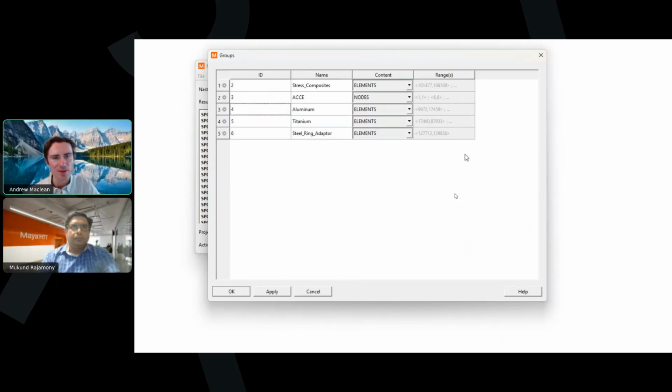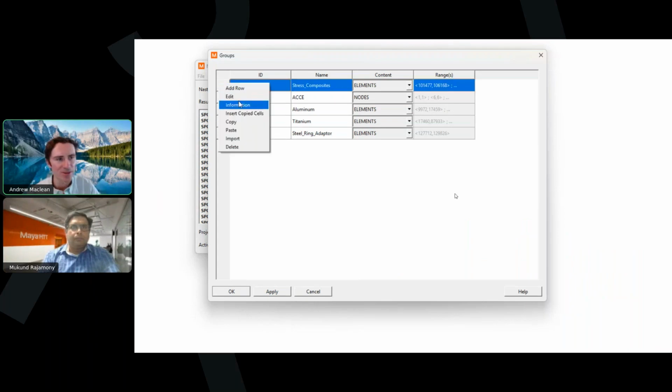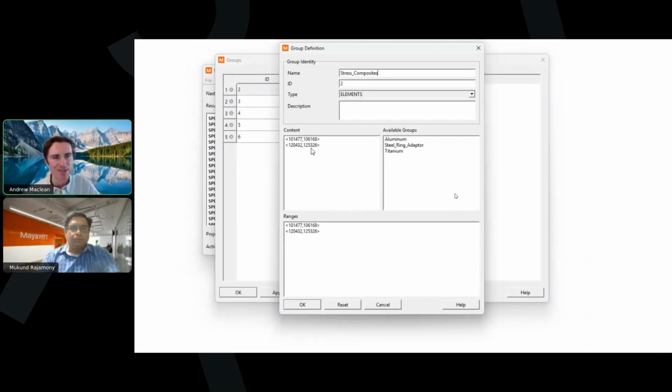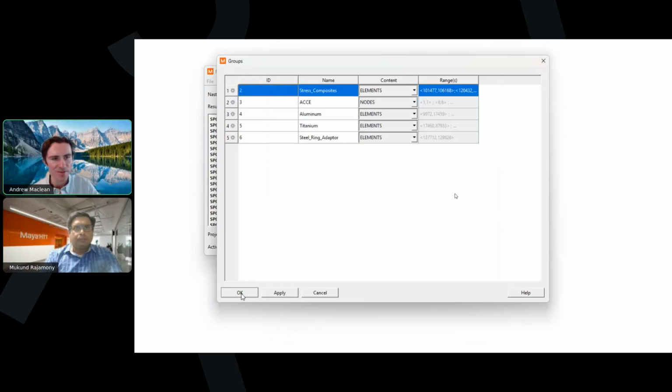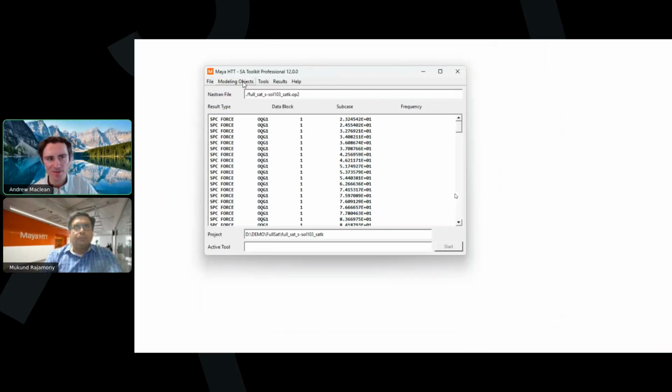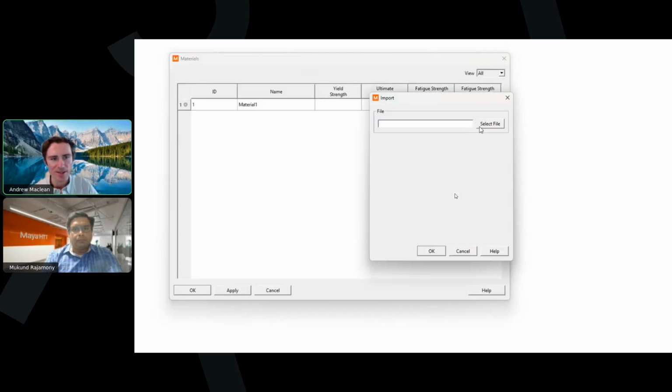You'll see in a moment you can edit from here as well if you need to add some missing nodes or elements. And you'll also note here my groups are separating the model into different materials, which brings me to the next step, which is to bring in some material data.